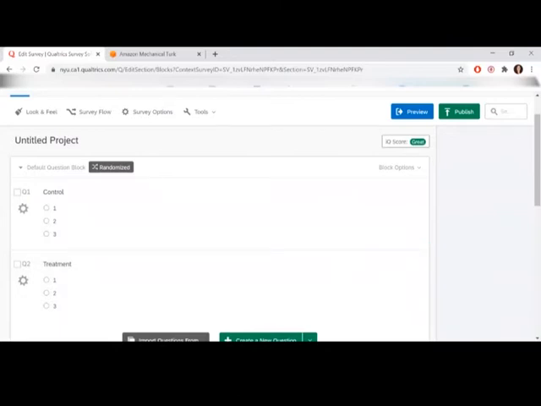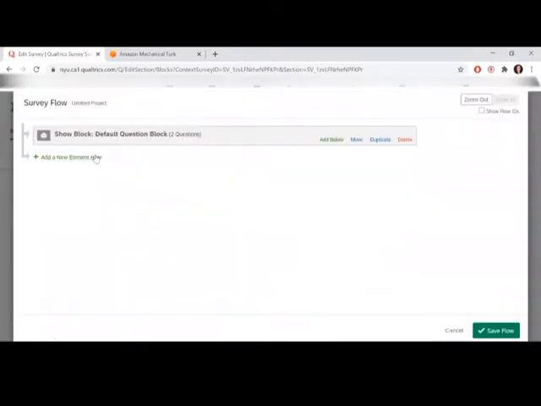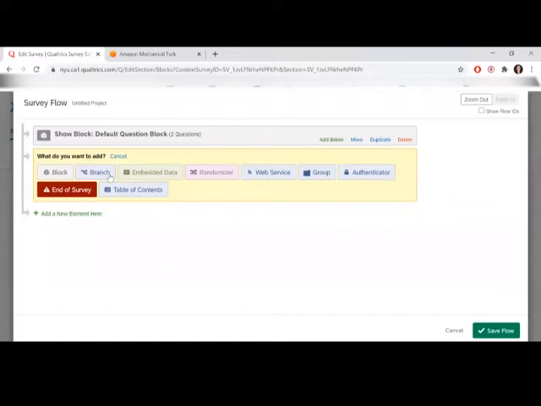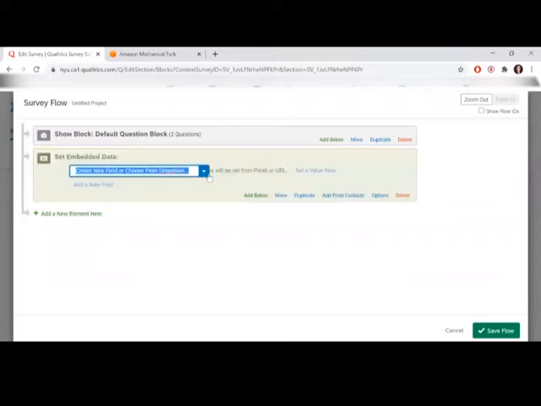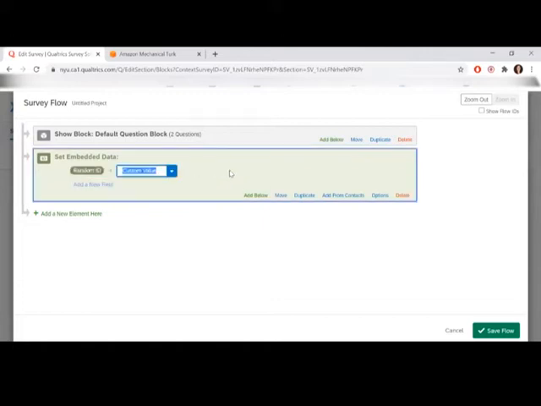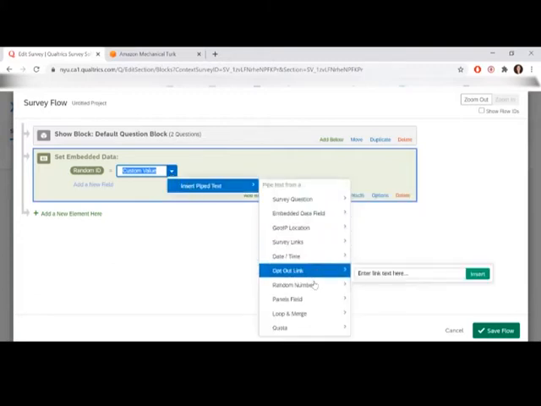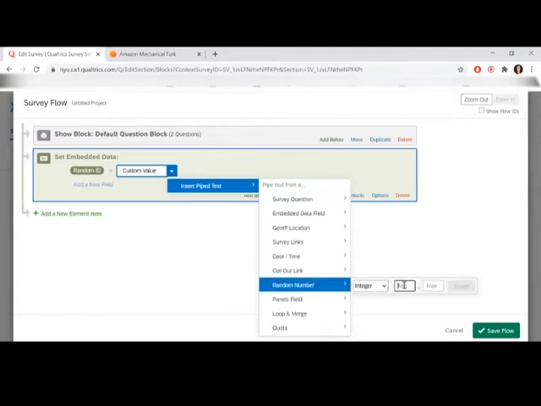Because I will be sharing this on MTurk, I also want to assign every respondent a random ID that they can enter as proof that they completed the survey. To do this, I go to Survey Flow, Add New Element here, Embedded Data, and I'm going to type in random ID. That's what I'm calling my embedded data. I want to set the value for this now. And I'm going to insert piped text, a random number. Make sure that you enter two numbers that have the same amount of digits. So four zeros and four nines. Insert.